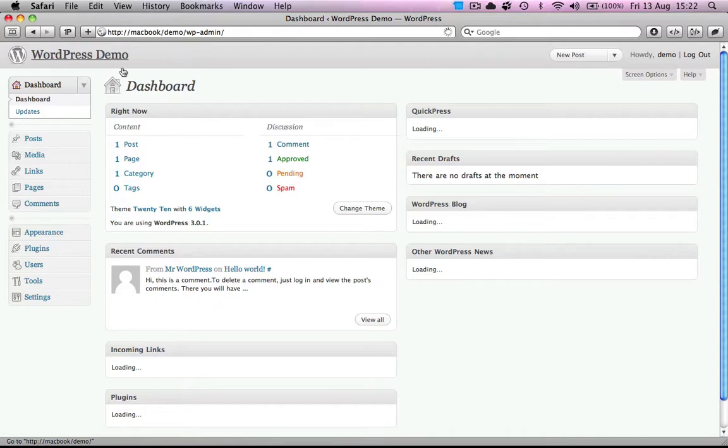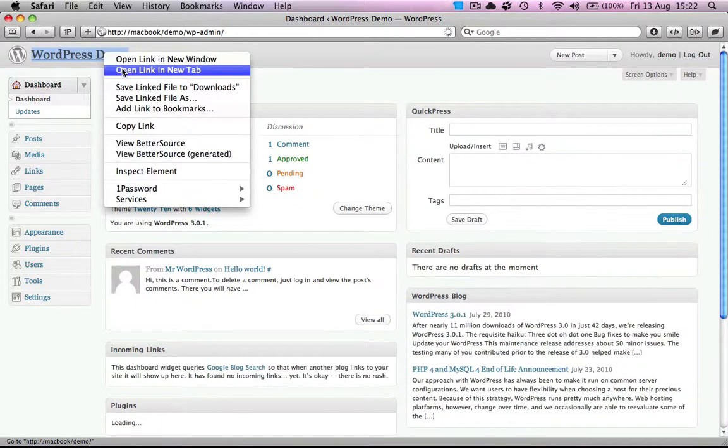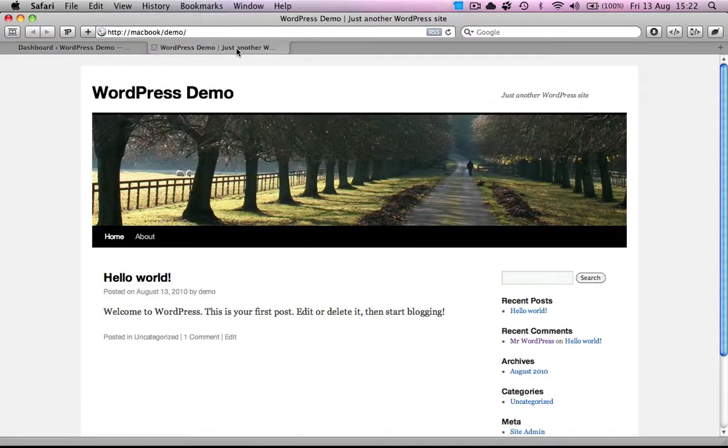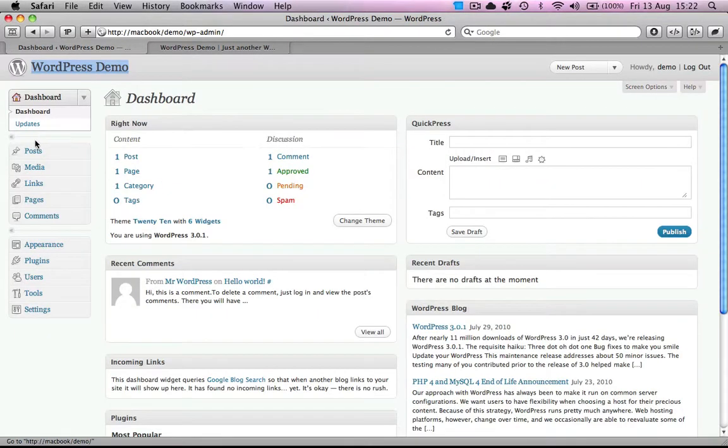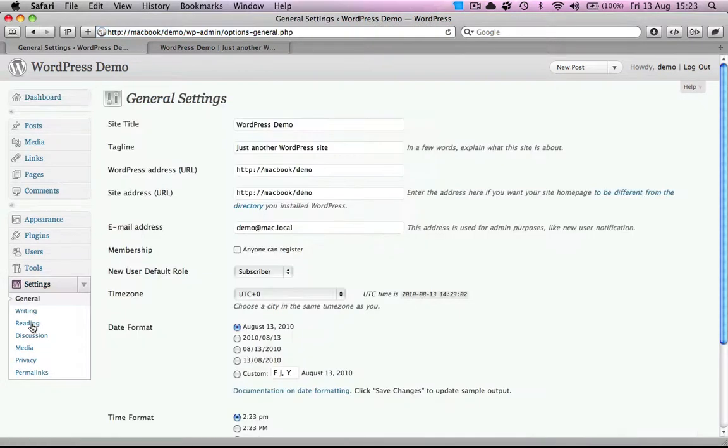If you have a look at the site at the moment, what you'll find is that you're running on the default theme, which in WordPress 3 and higher is 2010. Looks like this, very simple. So you've got a number of options to change under settings. First of all, this is obviously all optional, but it's something I do.